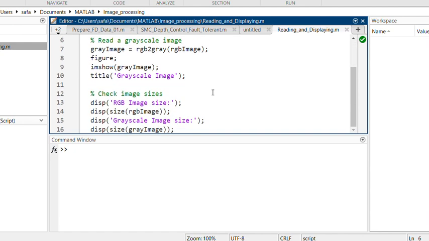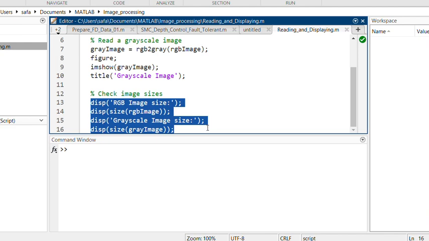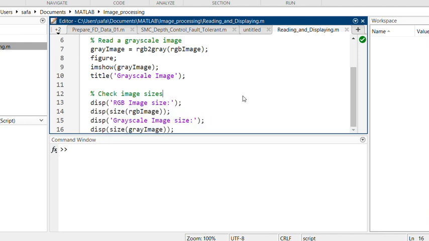Then we convert it to grayscale using rgb2gray, and display it in a new figure, and finally size is used to show that the RGB image has three channels, while grayscale has only one.